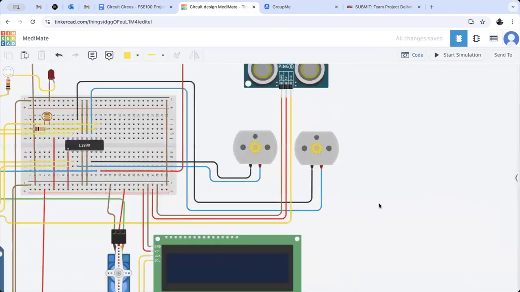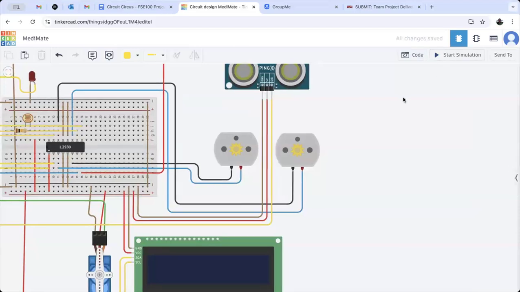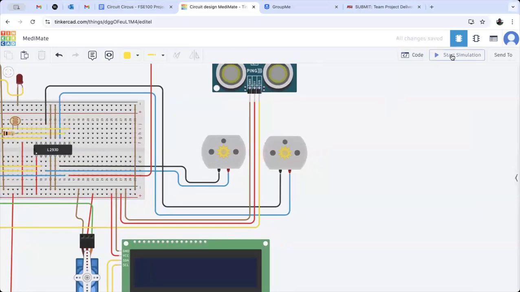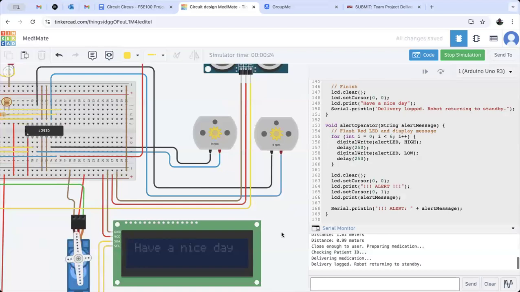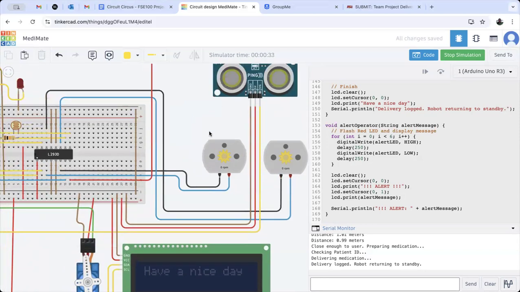I want to zoom in just so you can see everything a little bit better. So the LED will turn on when we need an alert. So I want to start the simulation. It is on standby mode. I'm going to go to code, and we're just going to do deliver, send. It's receiving the delivery command. It's driving. It gets to under a meter, checking the patient ID, and now it's delivering the medication. And we'll see this microservo start going off, and it has dispensed the pills. And you can also see that the motors have turned off now because it's in standby mode.